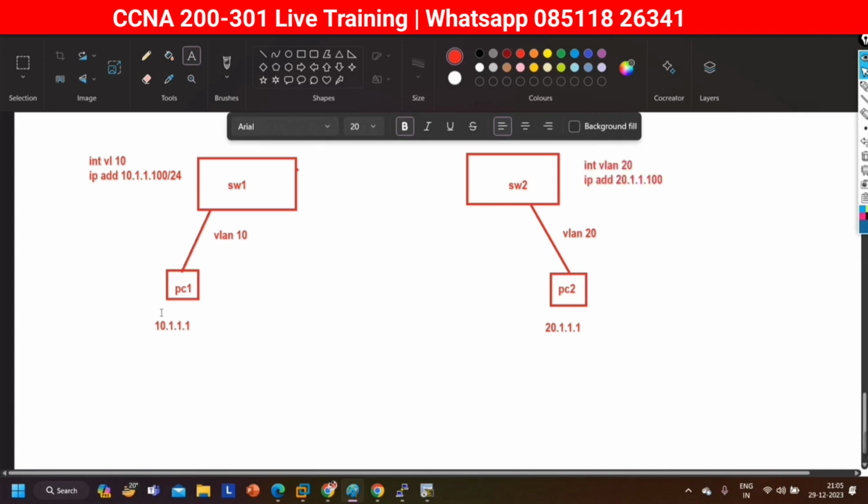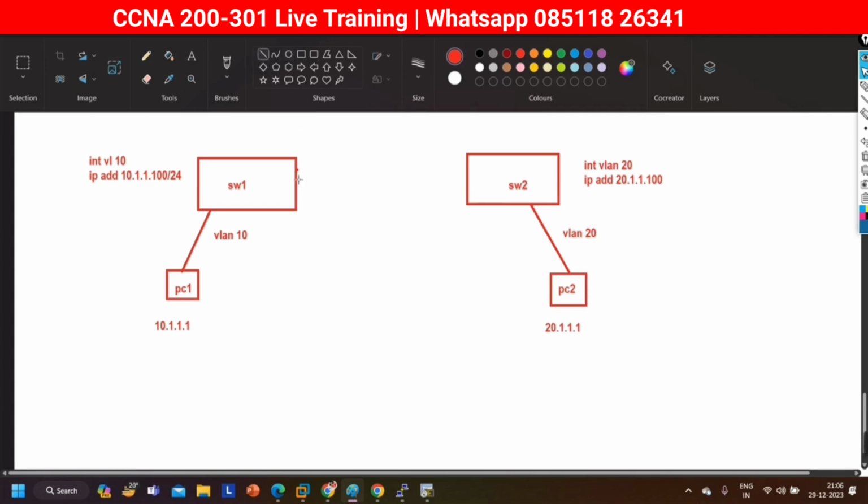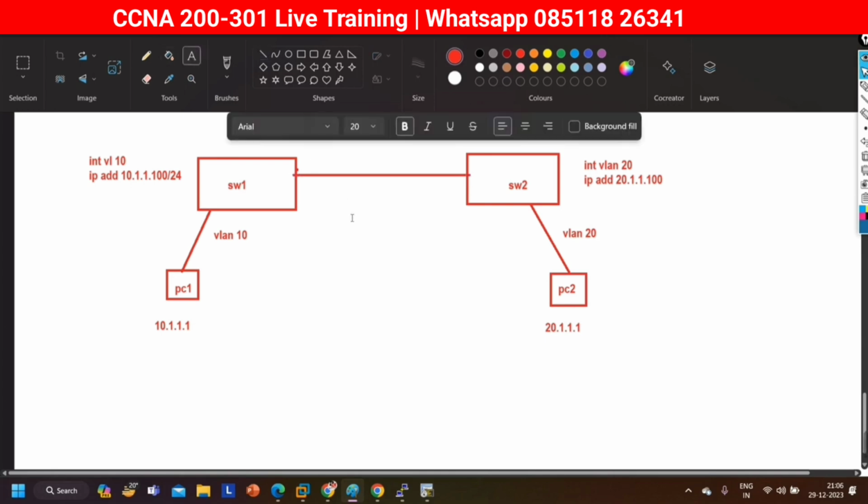So in this scenario, how can 10.1 communicate with 20.1? I need to connect one link over here, and you will configure this link as trunk. Now can PC1 ping PC2? No, because in the routing table of switch 1 we will have only the 10 network, and in the routing table of switch 2 we will have only the 20 network. Yes or no? So to make communication here, either I can configure a static route between switch 1 and switch 2, or I can configure a dynamic routing protocol.